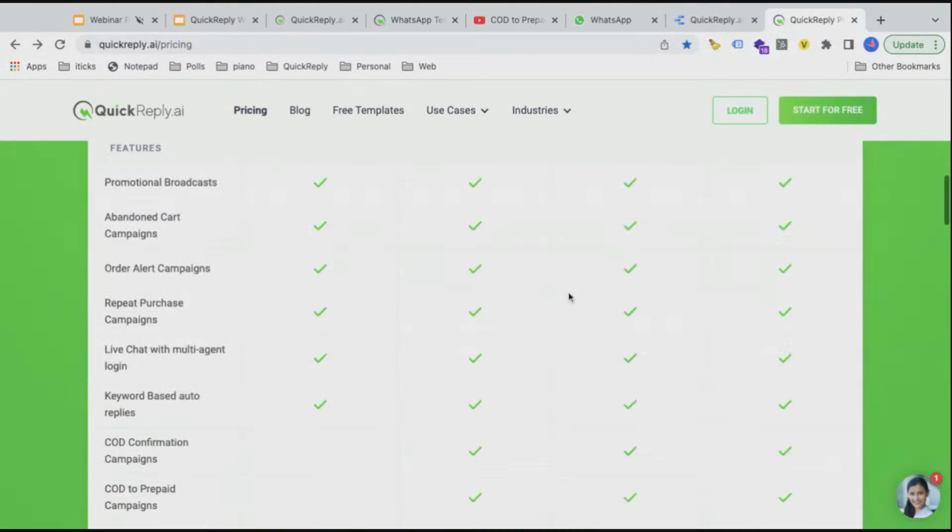The basic features like promotional broadcast, abandoned cart, order alerts, repeat purchase, and keyword-based automatic replies, all of that we provide in all the plans. COD confirmation and COD to prepaid campaigns are provided only on the 2,500 rupees per month plan.